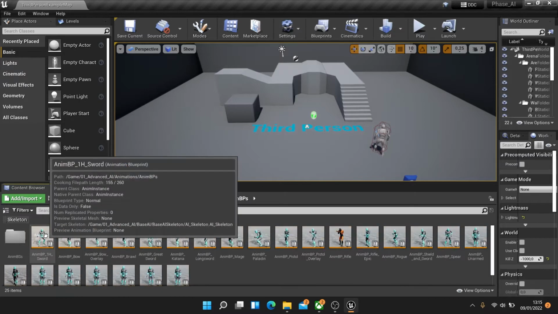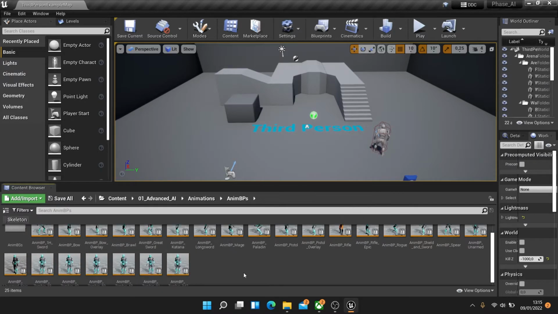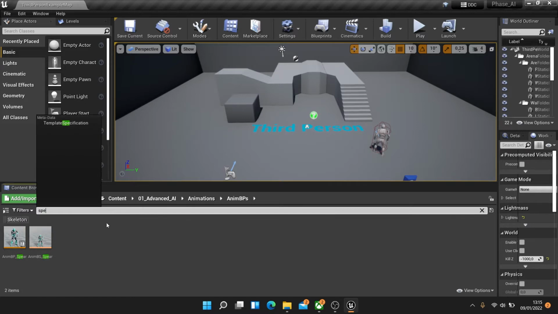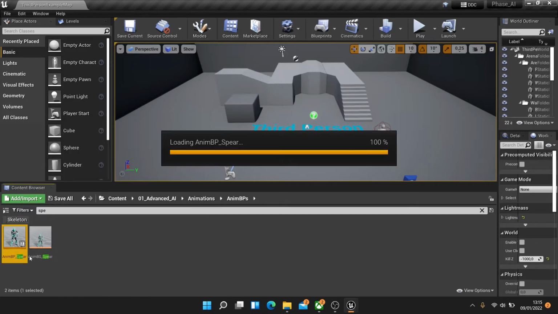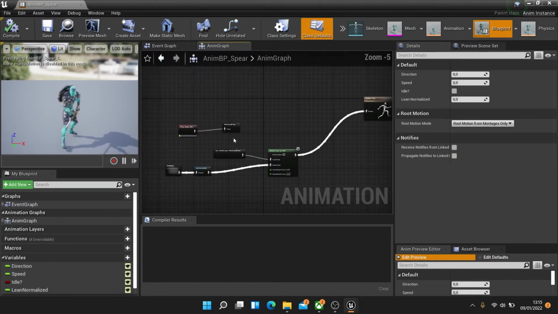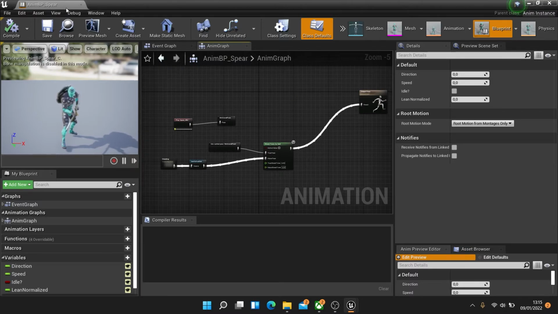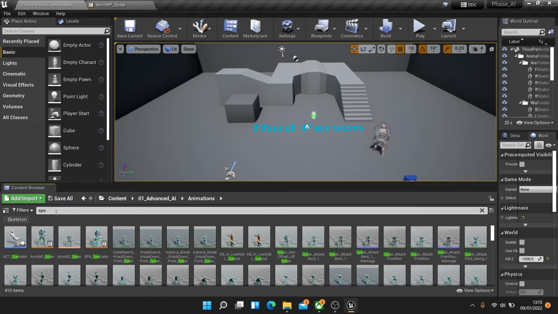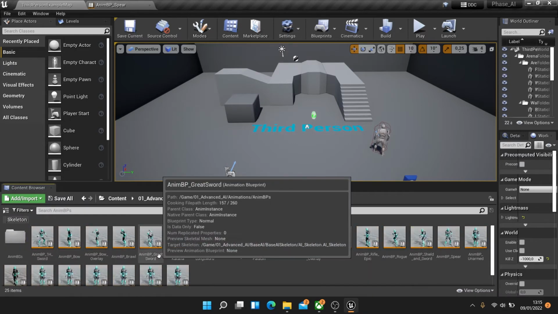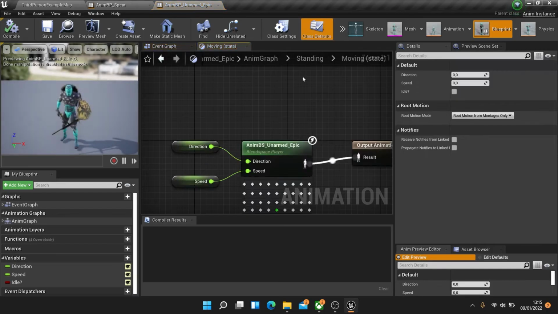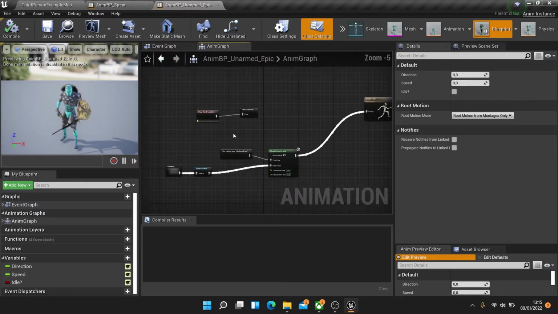So we go to animation BPs, and now we're going to take a look at where we have it, the spear. Let's just search it. Blend space spear. Here we go. So we have here, and you already have this, it already comes with the asset. I think it is the unnamed Epic thing, right? If we go in here, yeah, we can just do it here.